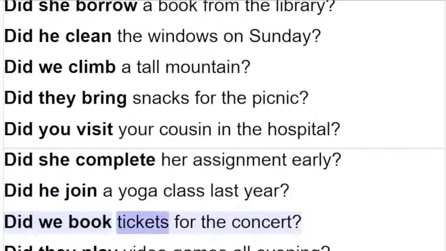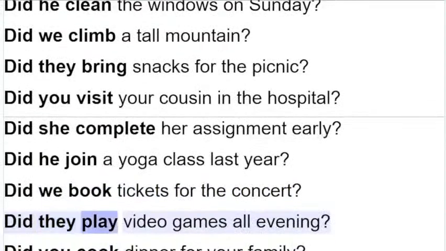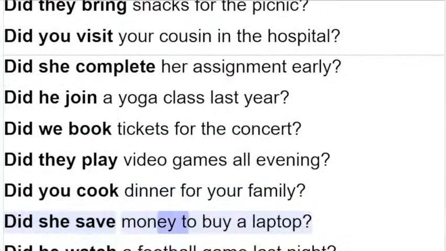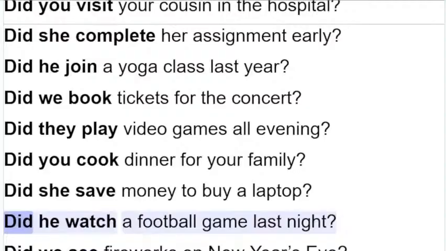Did we book tickets for the concert? Did they play video games all evening? Did you cook dinner for your family? Did she save money to buy a laptop? Did he watch a football game last night?